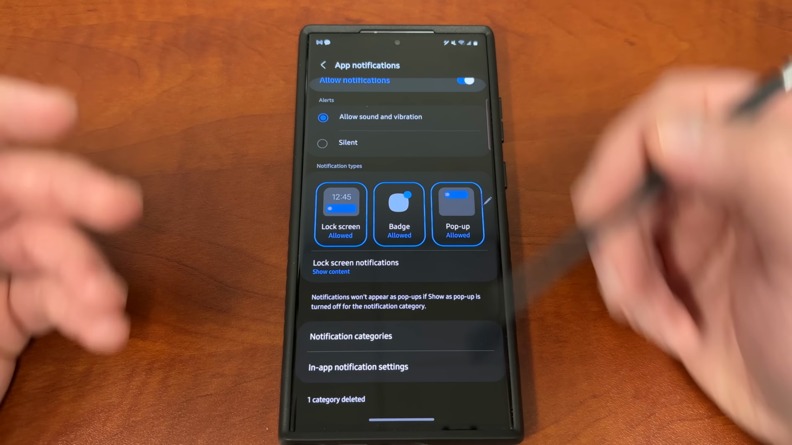But you can change your sounds on a per app basis. Go through and do it for each app that you're interested in. Probably social media and your email apps are going to be the ones that you're the most interested in doing this for, but you can change pretty much whatever you want there.